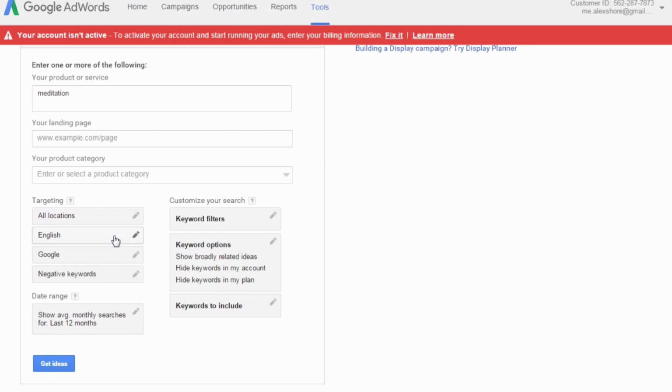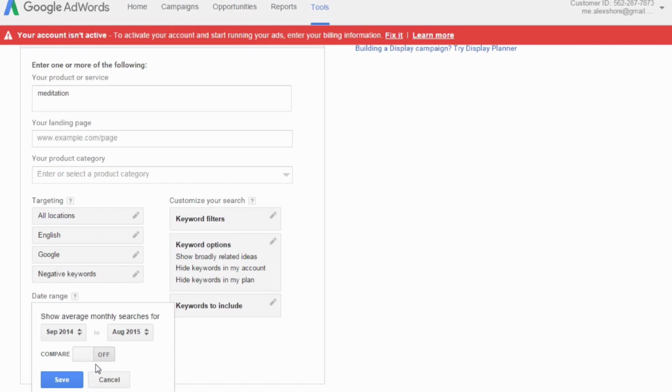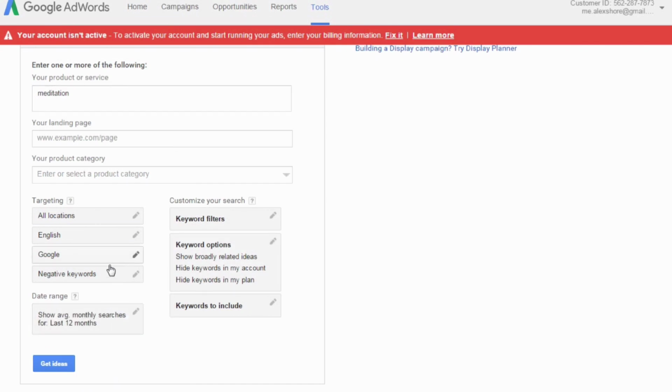At the bottom of this section, you can input negative keywords. Only use this if there are specific keywords which you would like to exclude from your search. One last thing which you might want to tweak is this date range. Its default is to pull up statistics from over the past year, but you can tweak this to show results from just the past month, 6 months, or even the past 5 years. Once you've input all this information, go ahead and click the Get Ideas button.